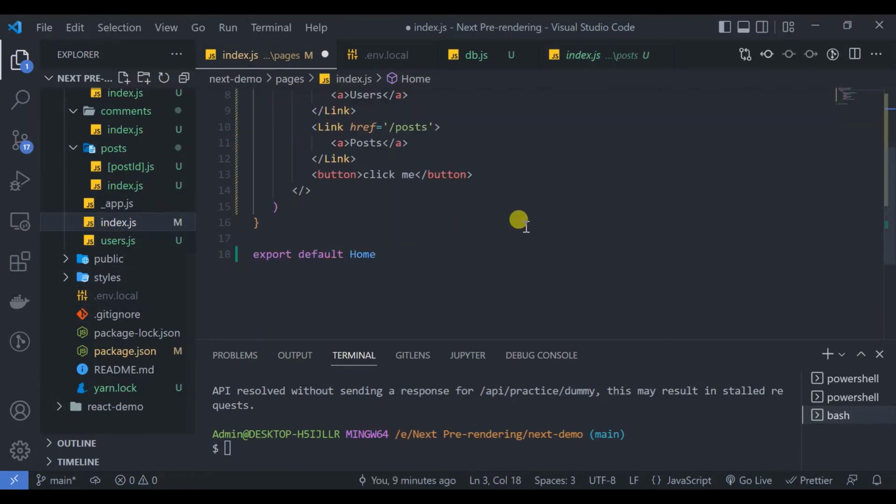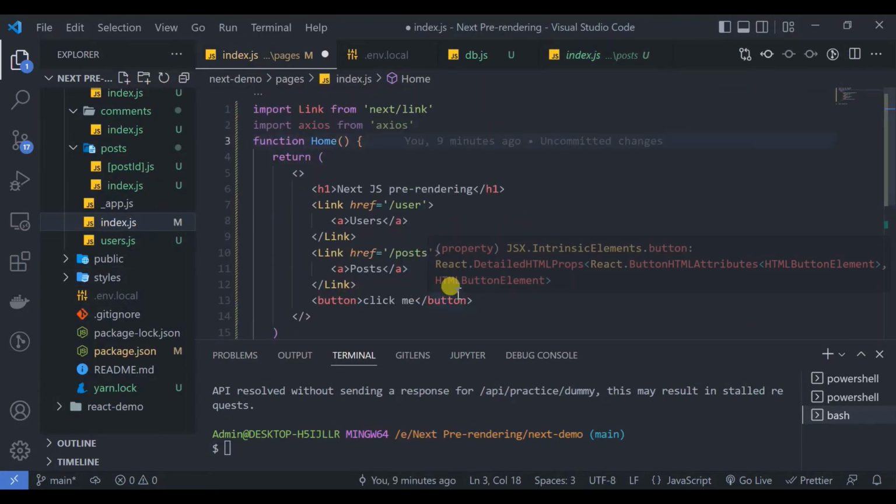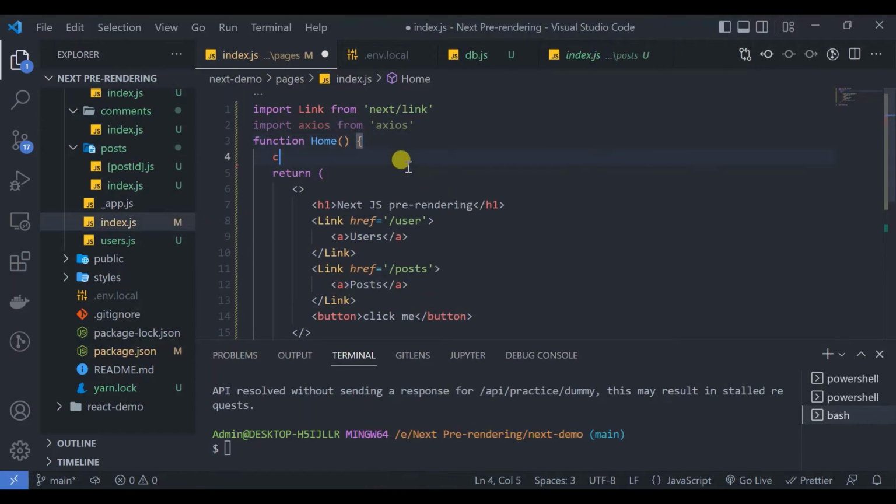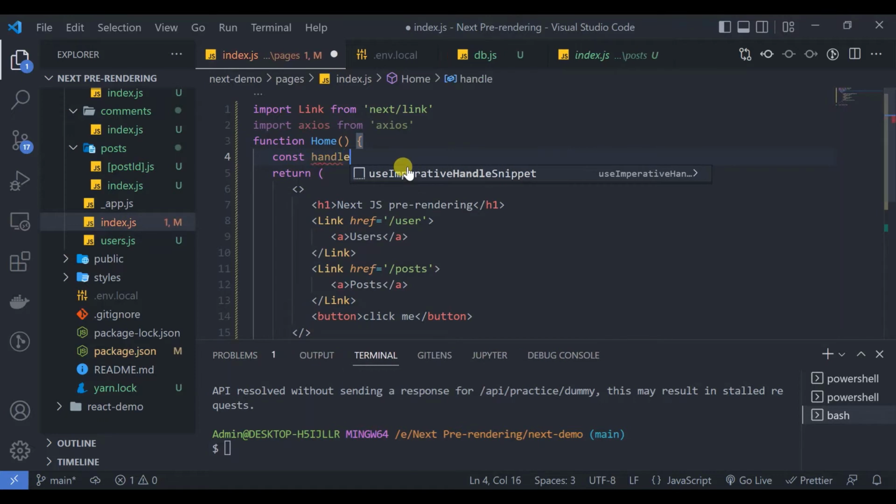pages/index.js file, and we can see a button here. Now we will implement a handle submit function for that button, so that when we click that button, the button will make a post request to our backend route.